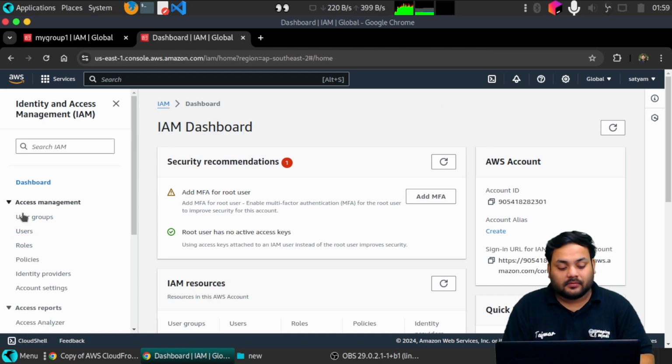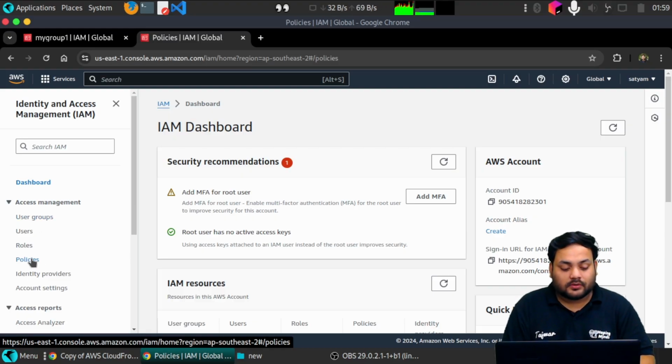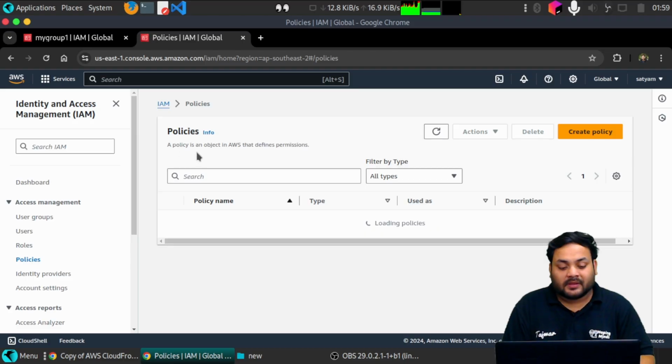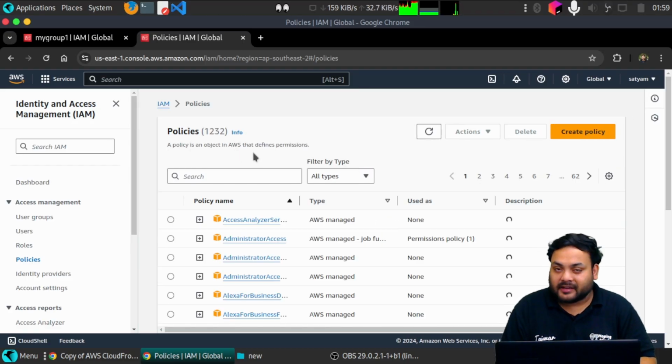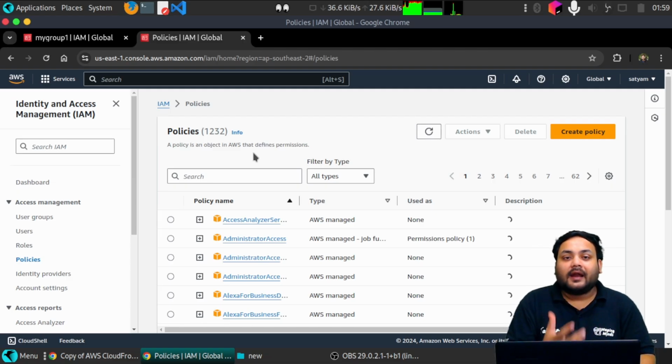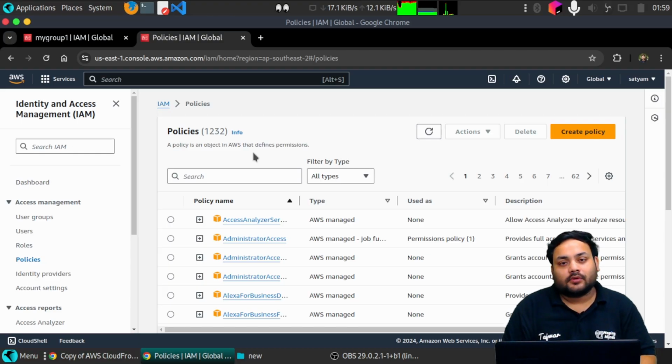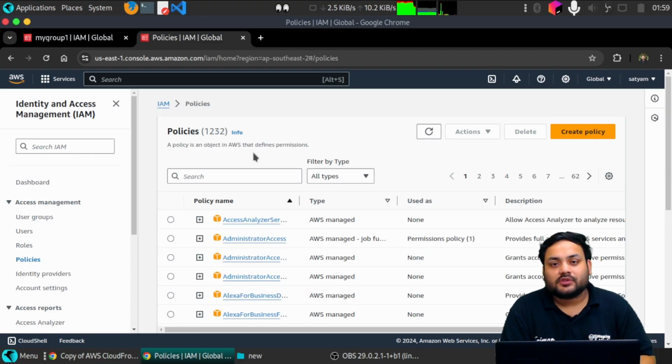So we have done these three things, and now we are going to create policies. Let's click on policies. It says a policy is an object in AWS that defines permissions. Means we are creating our policy in which we will have the permissions, and we can directly connect this policy to our user, and whatever permissions this policy has, the user will have those permissions automatically.